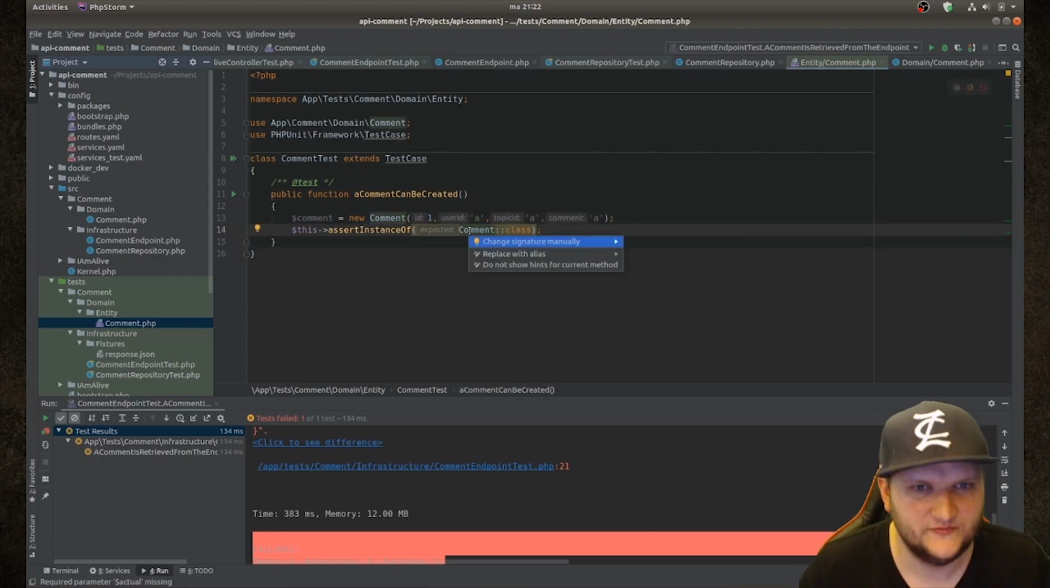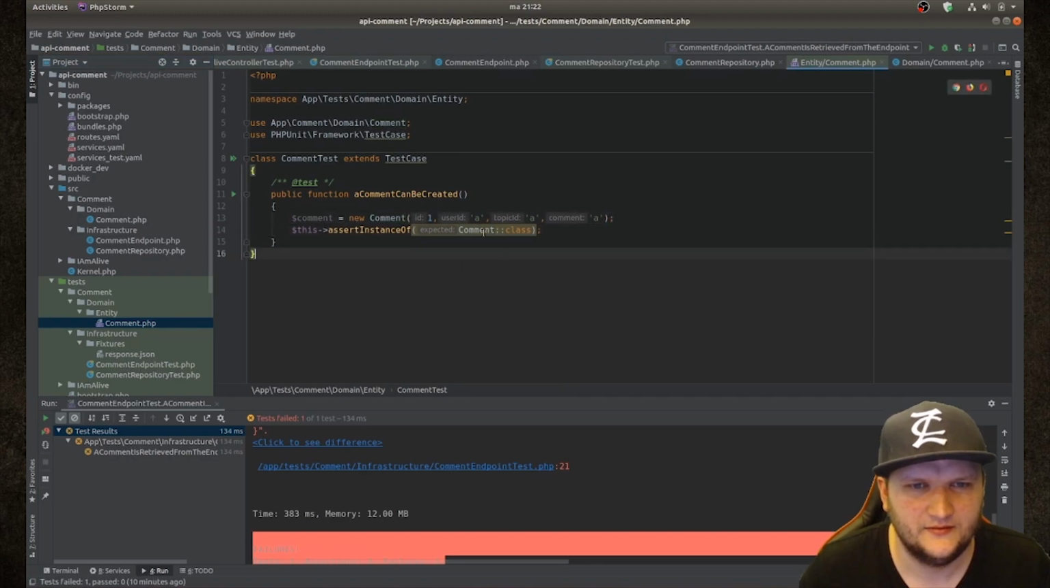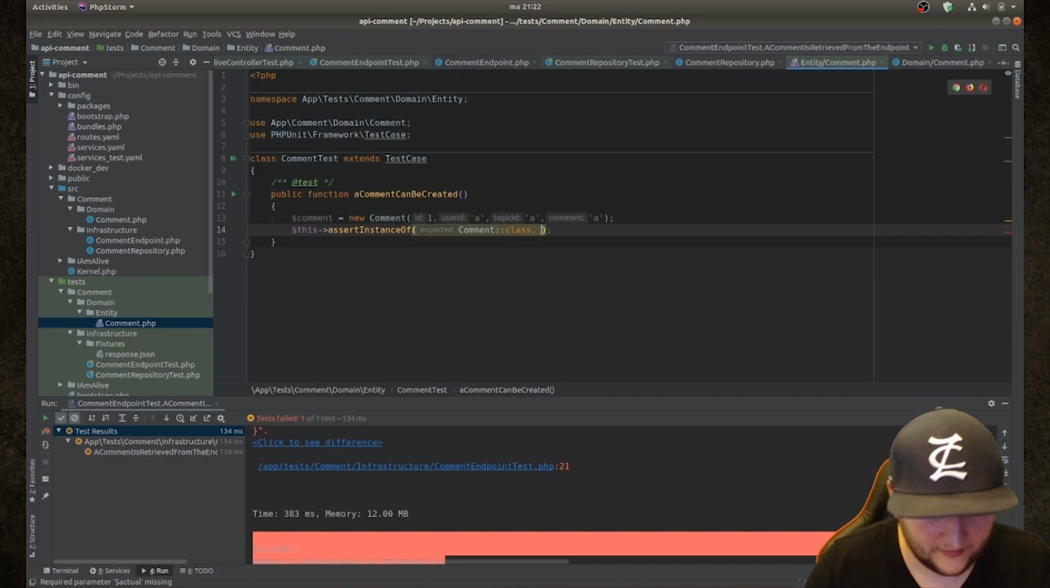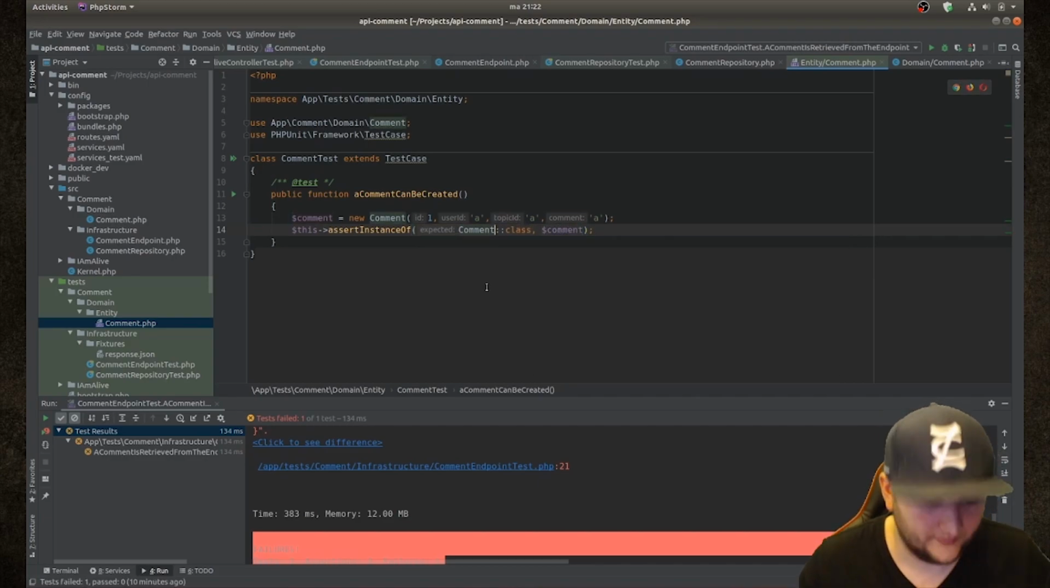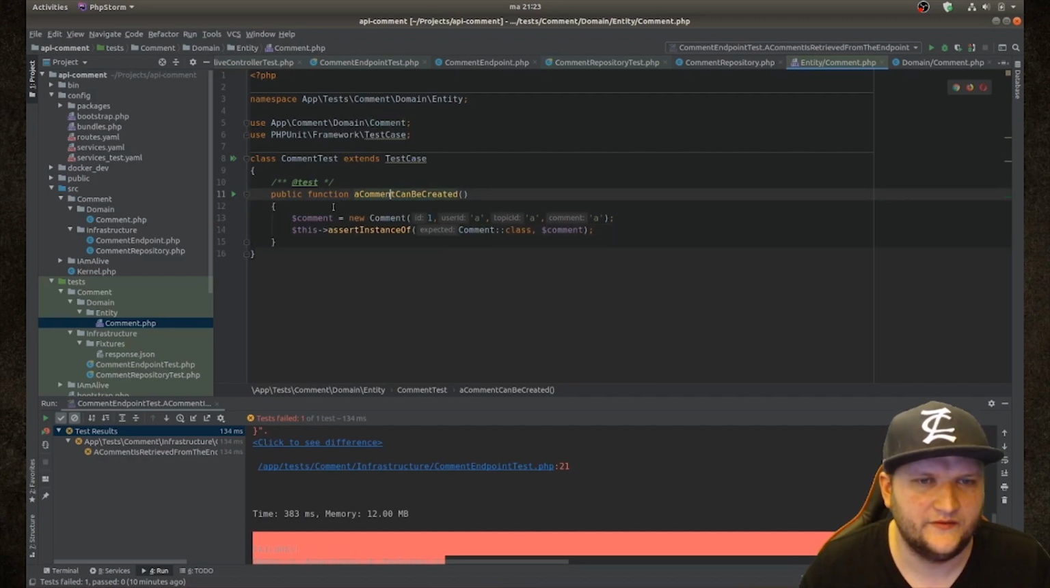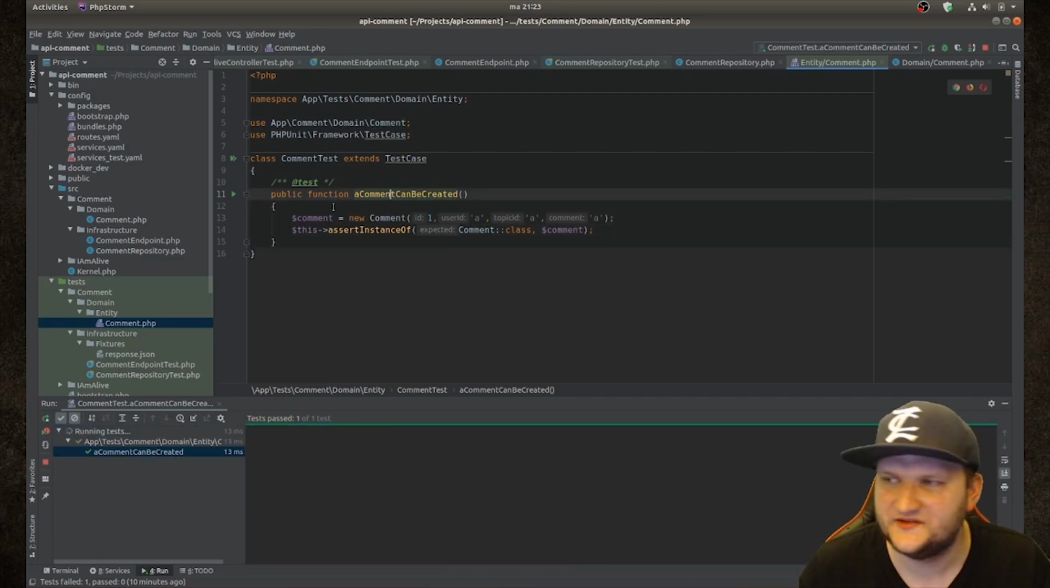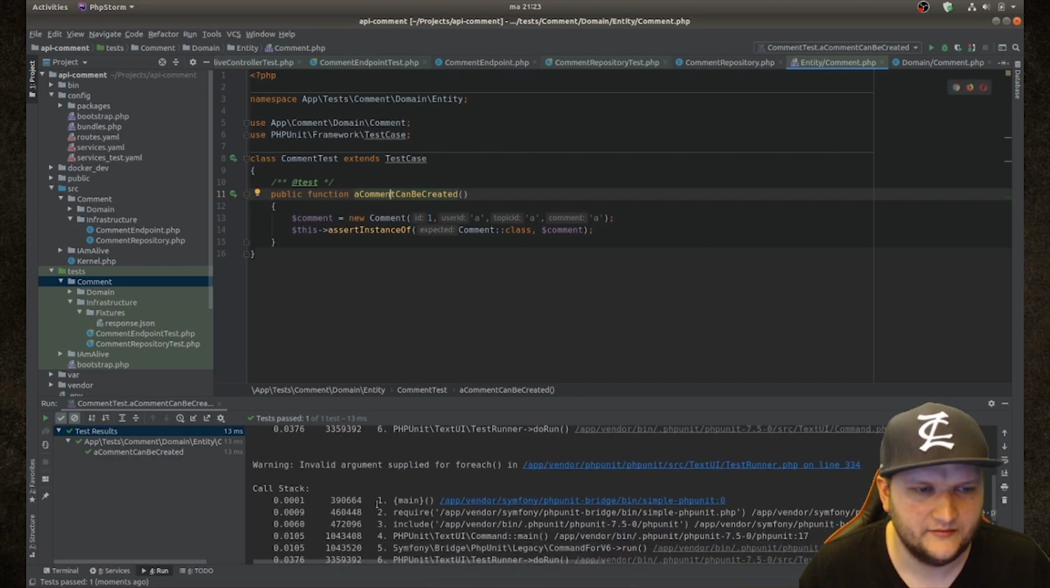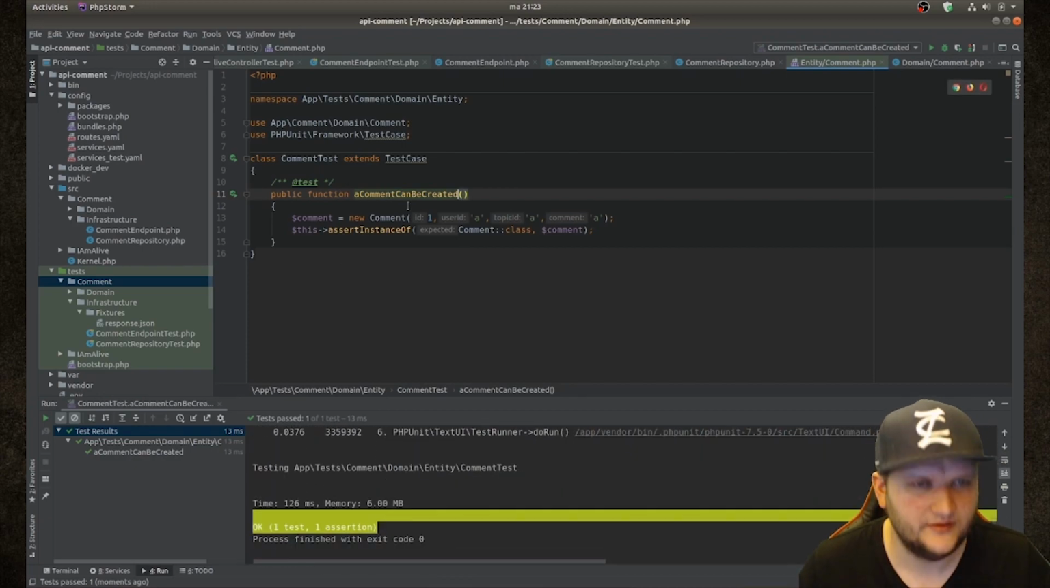And you should work now as well. Oh, oops. I'm sorry. There we go. If you run this now, a comment can be created. So we have made an entity test driven right here.